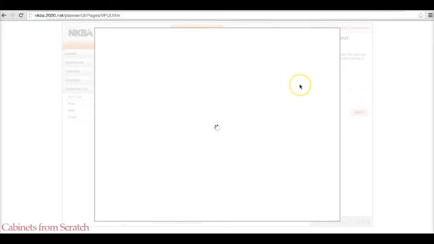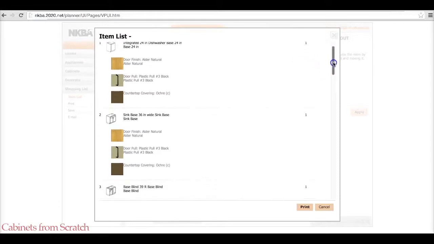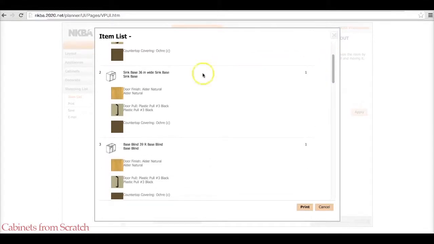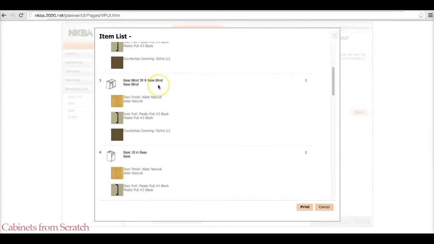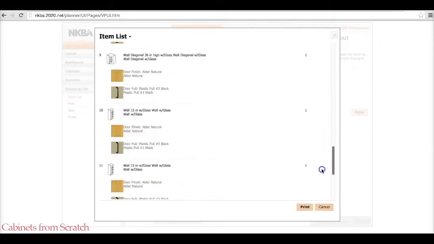Now it's going to include appliances, hardware, all that stuff, but for our purposes, we really just want to know what cabinets and what the dimensions are. So again, here's our first cabinet, 24-inch dishwasher base. There's this 36-inch sink cabinet. 39. What is this? This is the corner cabinet with the open side. So it's not a true corner cabinet, so to speak. And then our uppers and all that stuff.